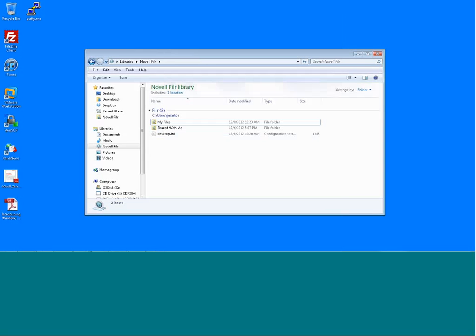So if I take a look here, you can see, first of all, Novell Filr being added both to your libraries and to your favorites. It will be a library both on Windows 7 and Windows 8, since only those two OSs have a library. And when I go into Novell Filr, I've got access to My Files and Shared with Me. Those are what are added by default. You can add net folders if you like. You just obviously have to be cautious because there could be a lot of information out there.